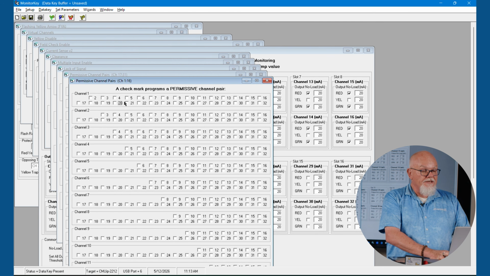Now we have to do our permissives. In a normal intersection, we do 5, 6, 11, and 13. Sorry, it's 13, 11. And then 7 and 8. And we go through the permissives and set all the permissives up.